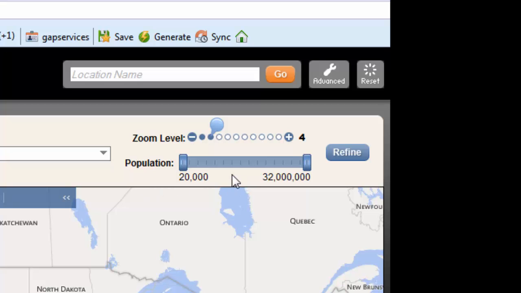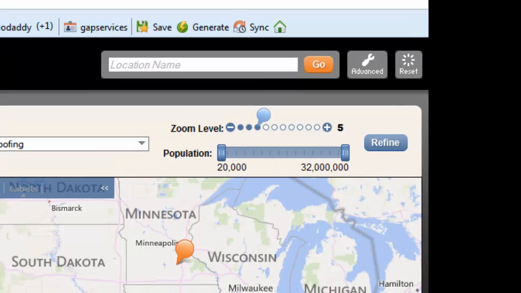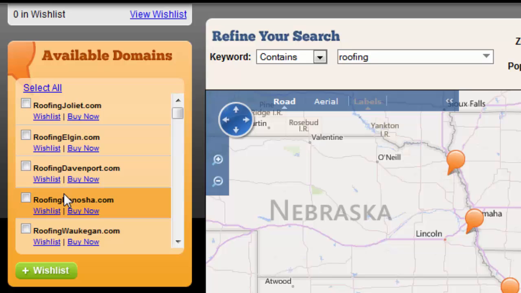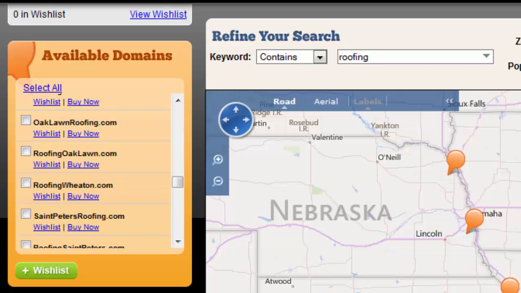I don't concern myself with the population too much, but when you zoom in, every time you zoom in, this available domains box will renew the search and show you many more domain names, depending on where you're zooming into on the map. Let's zoom in one more time, and here it goes searching again. So now we have roofing Joliet, roofing Elgin, roofing Davenport, and you get a longer list of maybe 100 or so right now for this area. You see all the pin marks on the map.